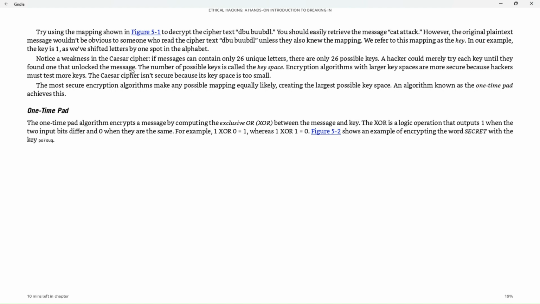Notice a weakness in Caesar cipher. If a message can contain only 26 unique letters, there are only 26 possible keys. A hacker could merely try each key until they found one that unlocked the message. The number of possible keys is called the key space. Encryption algorithms with larger key spaces are more secure because hackers must test more keys. The Caesar cipher isn't secure because its key space is too small.